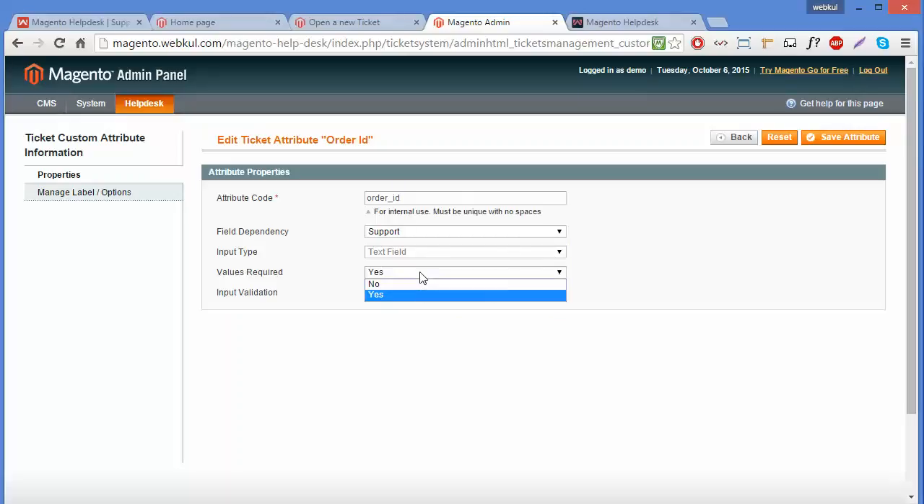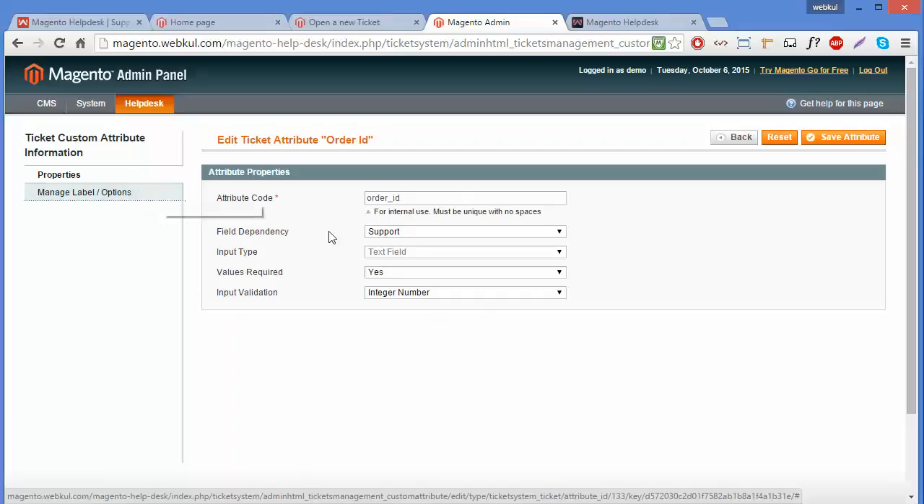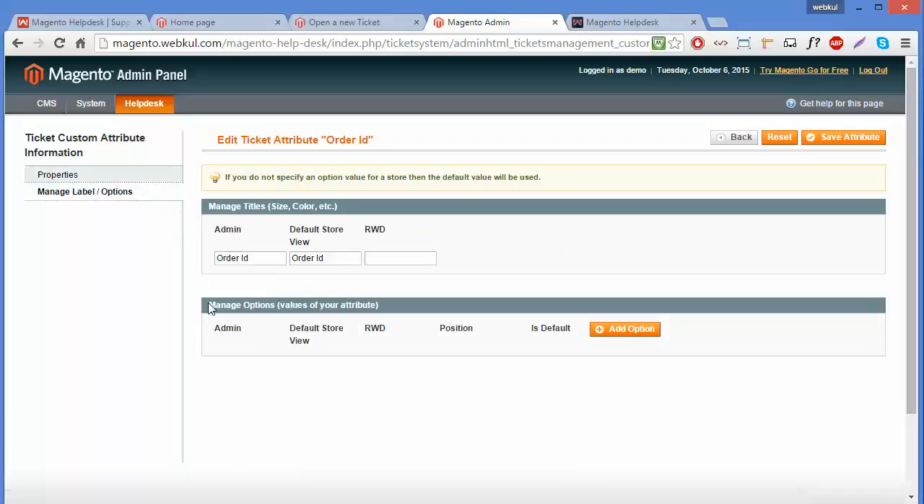Values required: if values required, then this will be a mandatory field. The customer must fill in this attribute or field while generating a ticket. Now here is input validation, integer number. Only numbers can be filled in by customers. These are the attribute properties. Now we will move to manage label and options.